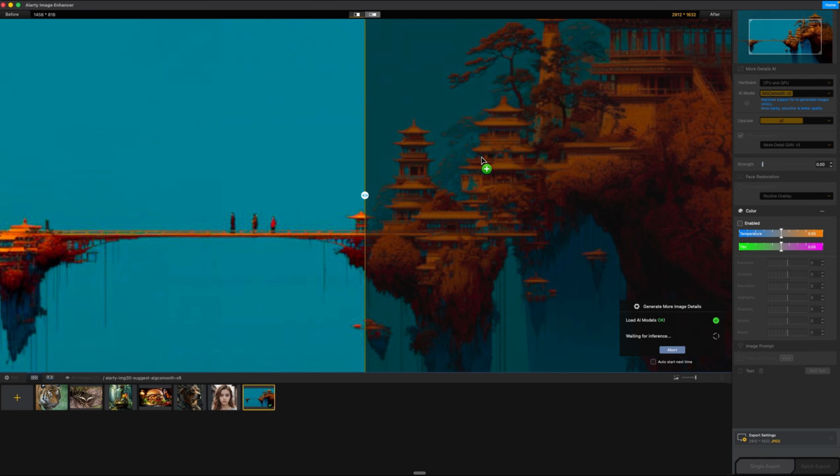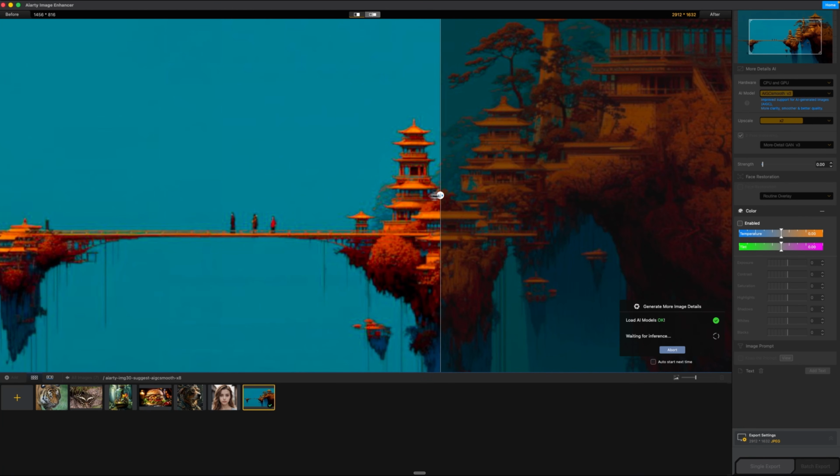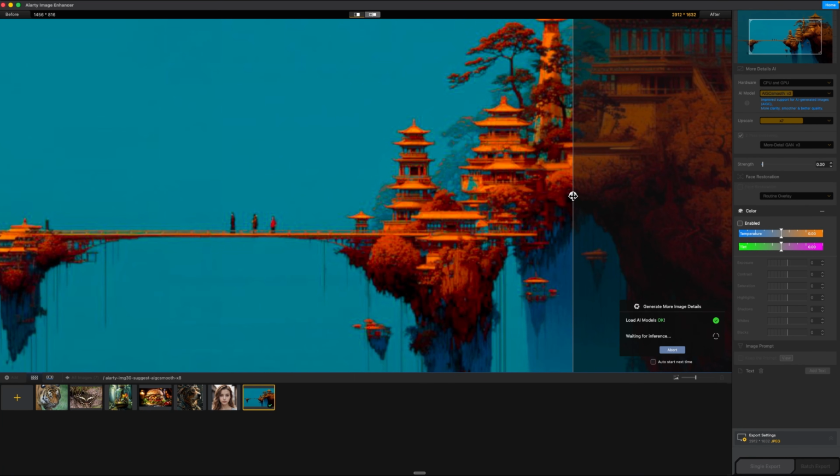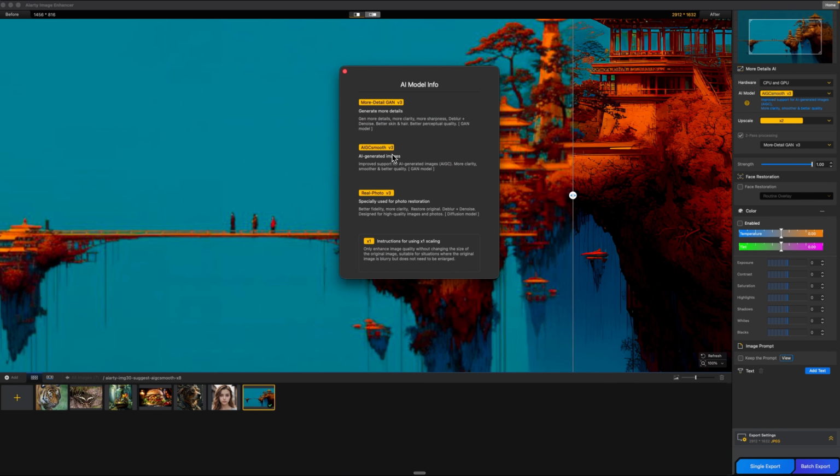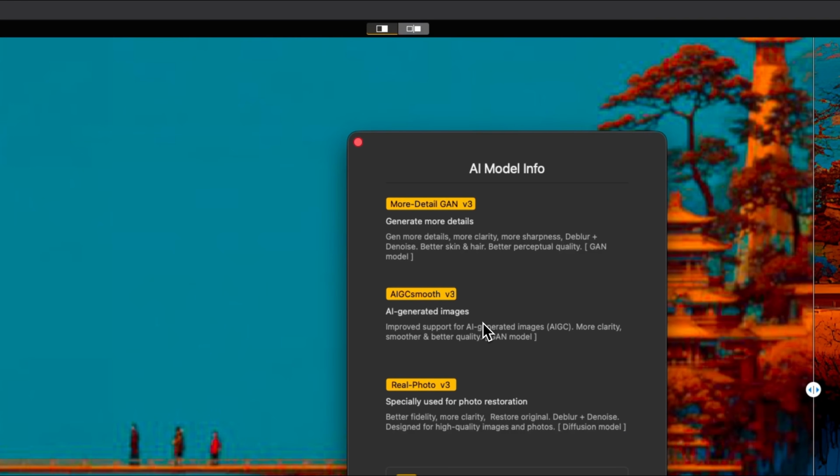Now here's a really interesting case. This image was created by artificial intelligence, something like Midjourney, Stable Diffusion, or DALL-E. These generators make stunning pictures, but they've got specific problems: artifacts, fuzzy details, weird smoothness in some spots, and graininess in others. For pictures like this, folks, there's Edgy Smooth v3, which stands for AI-generated content. It's been trained specifically on AI-generated images, so it knows exactly what problems they have and how to fix them.